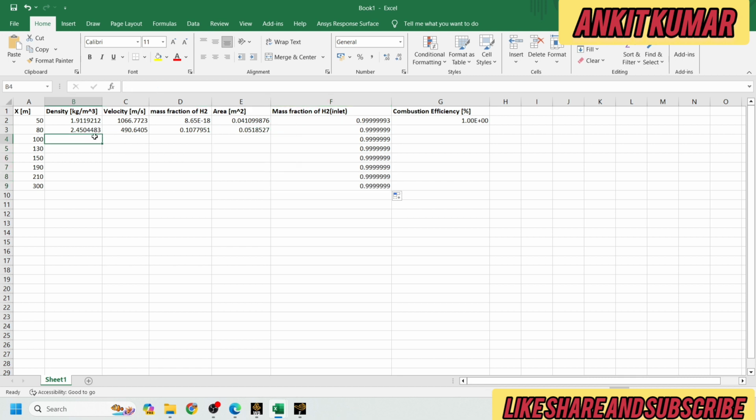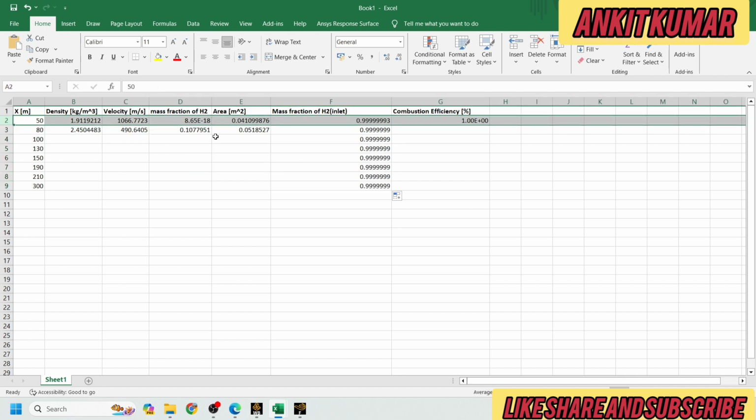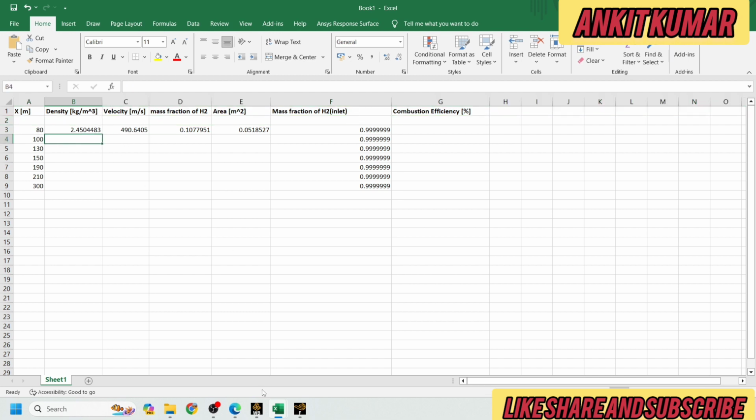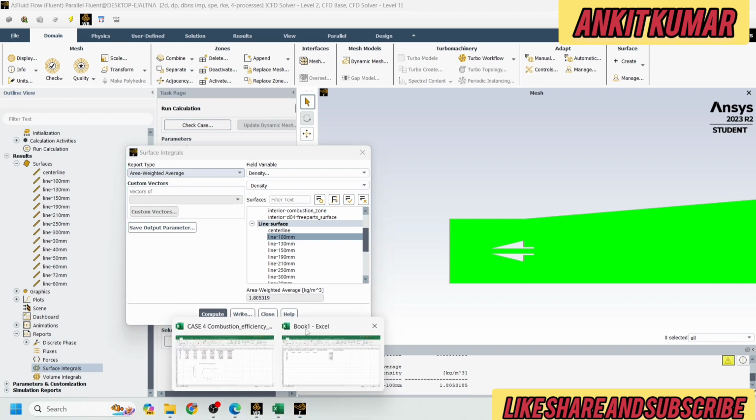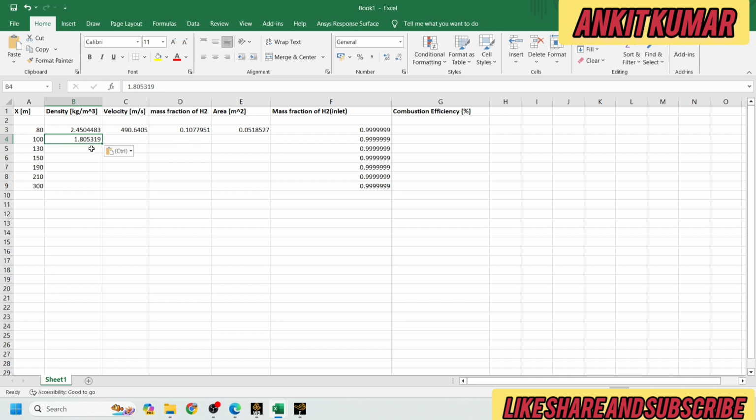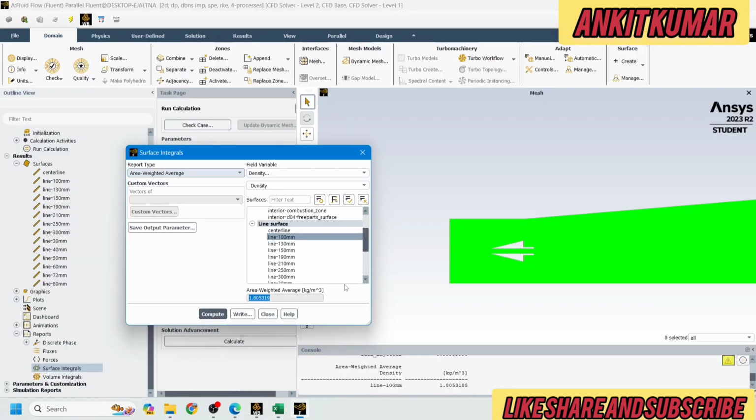So at 100 mm, I will delete the 50 mm row because at line 50 mm no combustion is happening, so this one is not required. I will delete this one. Now at 100 mm, I will calculate the density value. It is 1 point something. I will copy it here. Again, the velocity value, velocity magnitude, Control C.